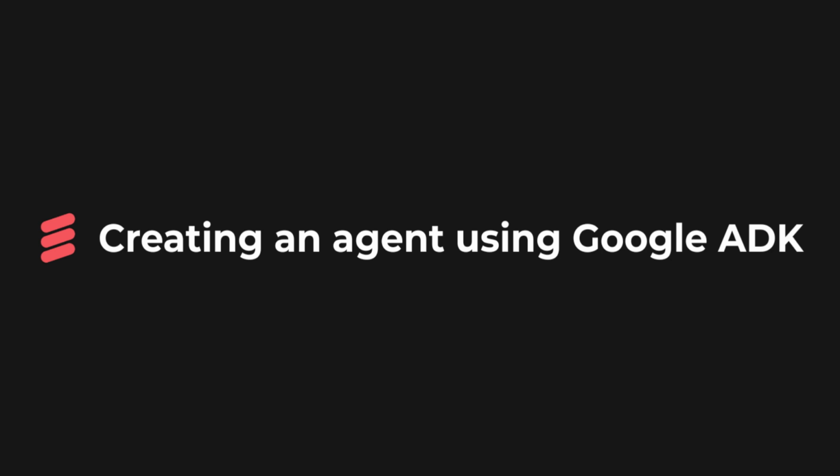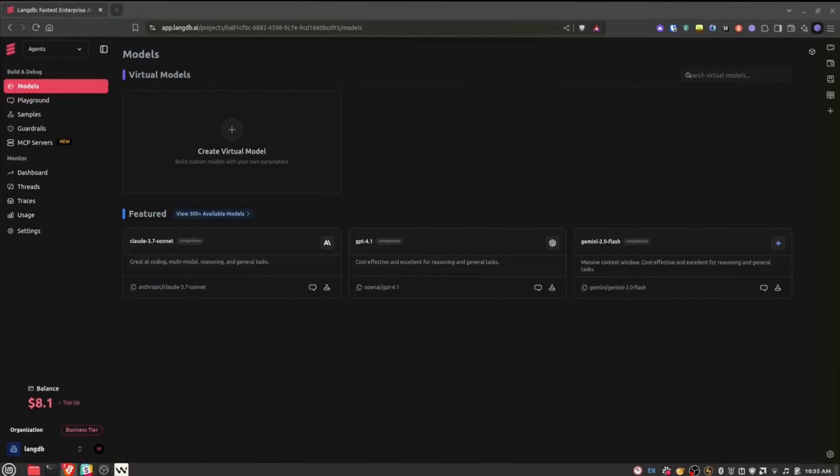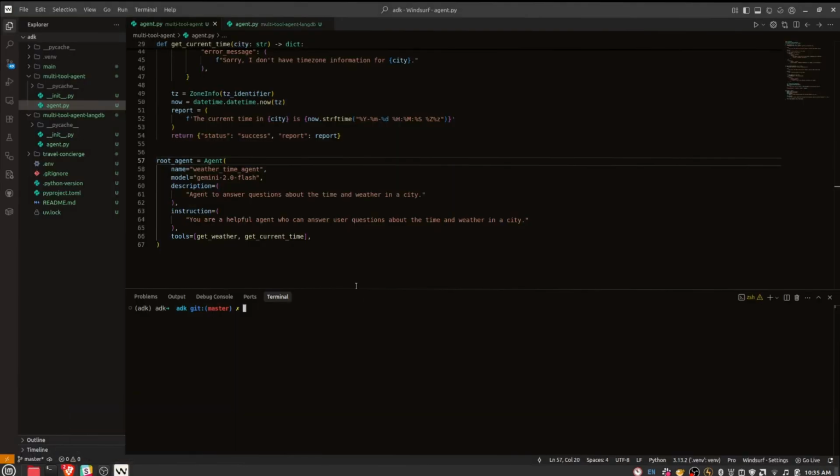In this video, we'll start with a Google ADK sample and then offload the core logic, the guardrails, tool access, versioning, and observability to LangDB AI Gateway with minimal changes in the code. So let's get started with the Google ADK sample.